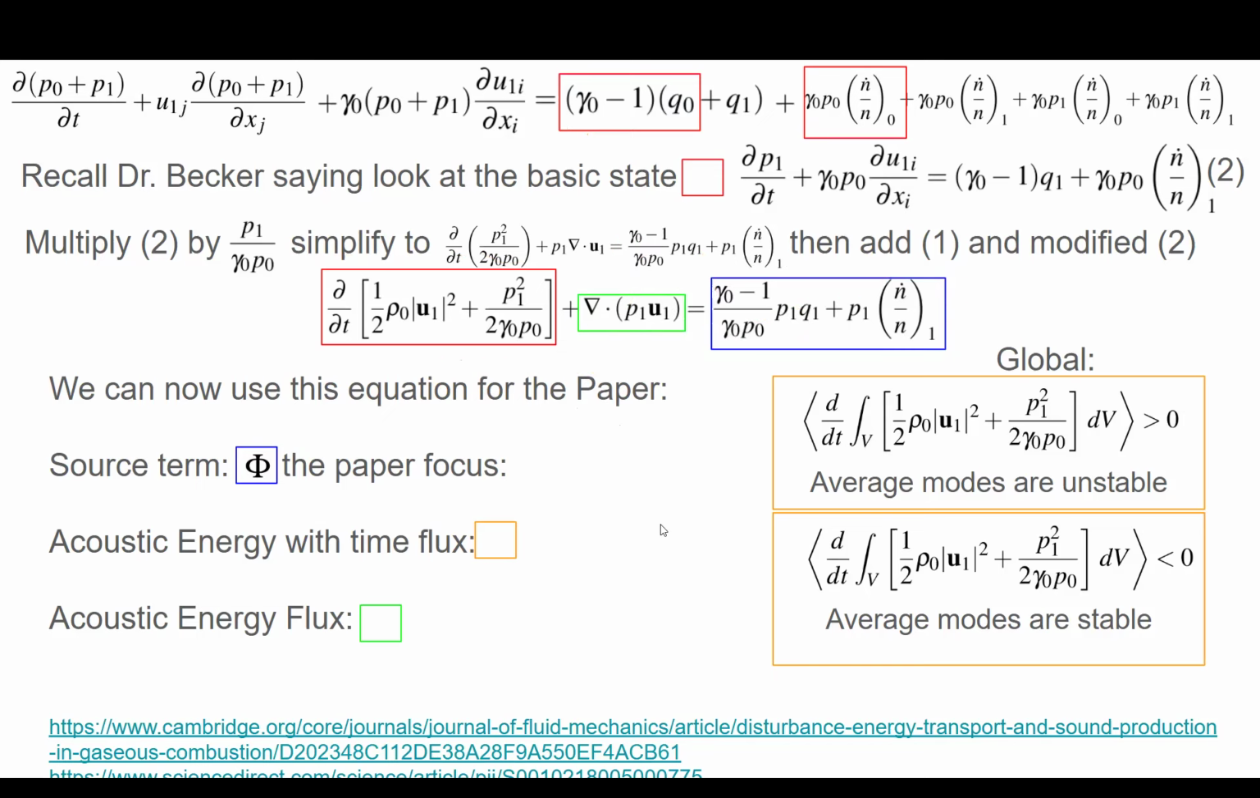There's a global averaging mode over here: if this is greater than zero, then it's unstable. And you'll see later on why machine learning might have been overkill for this, because I feel like there's a better way to do it, but we'll move on for now.